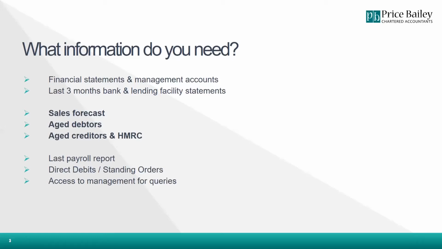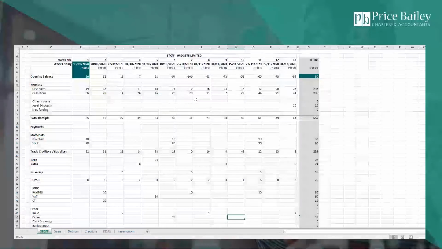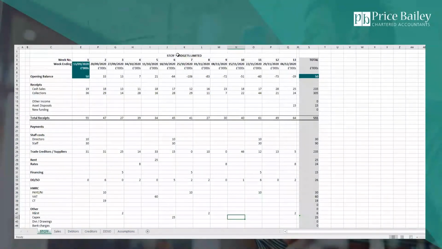So I'm going to show you a very simple forecast model and how information can be used to build a robust Excel spreadsheet to help you track cash in the short term. So here's one I made earlier, a cash flow for Widgets Limited, which starts at the end of last week as we speak, with an opening balance sourced from bank statements at 50k.